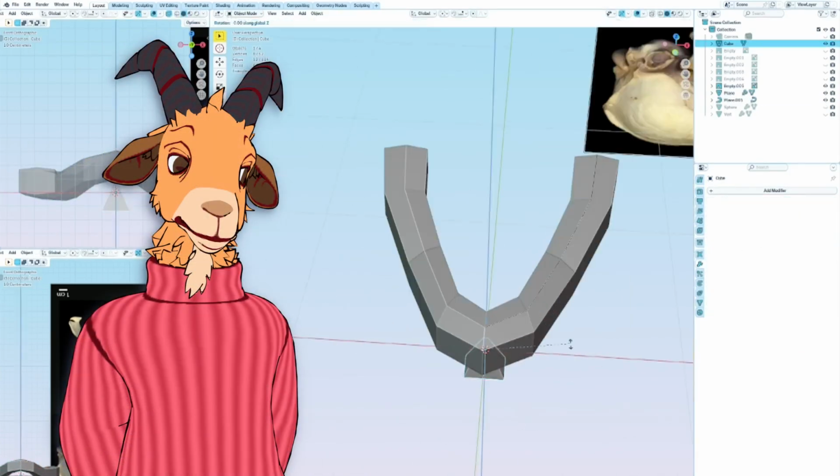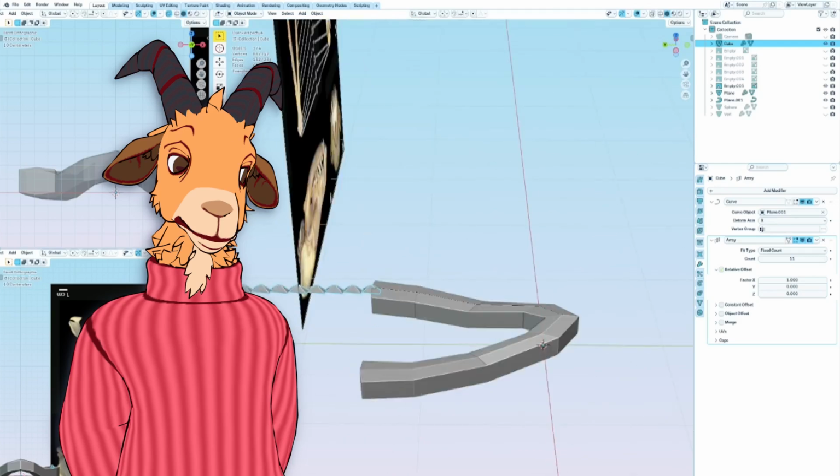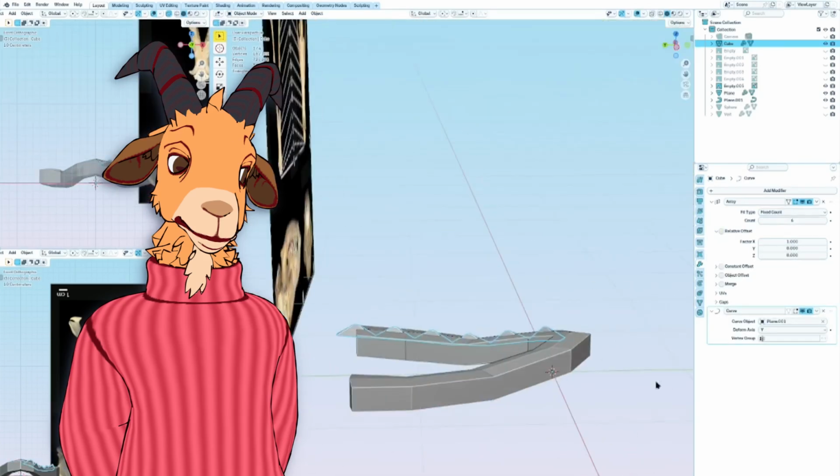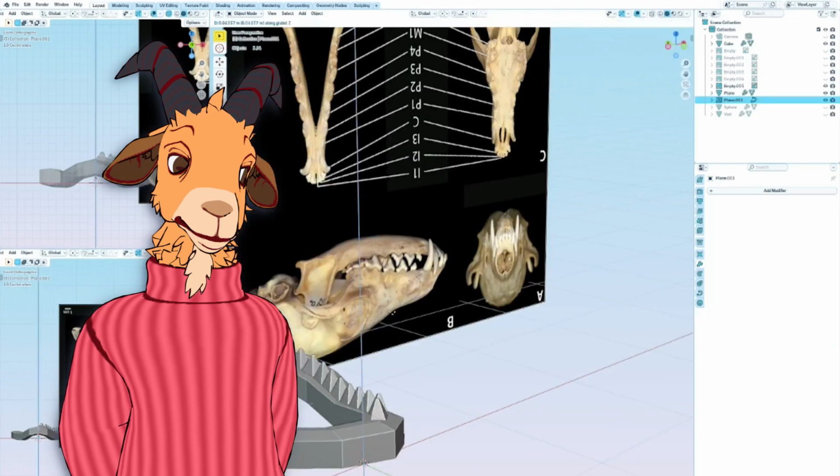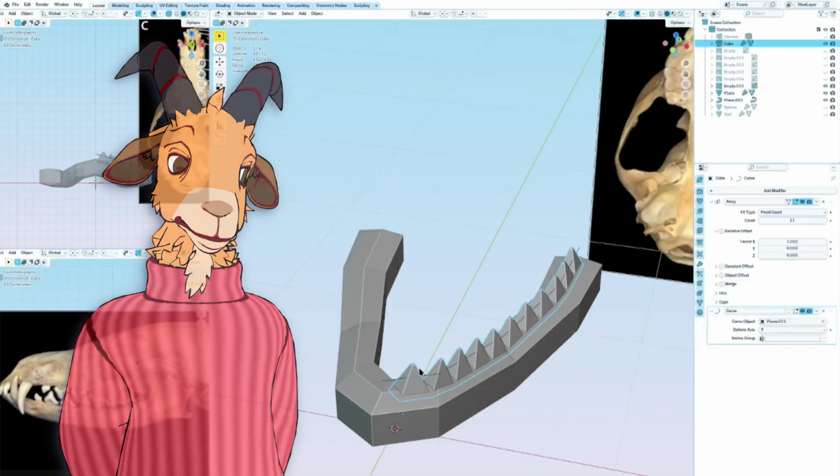Teeth are always a pain in the ass for me. I used references to make them as realistic as I can. Can't say I'm happy with how they came out, but it's better than what I did before.